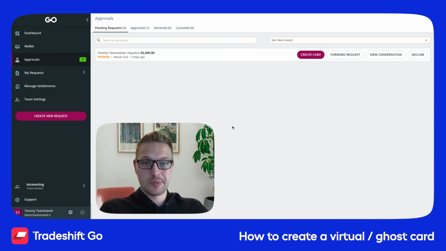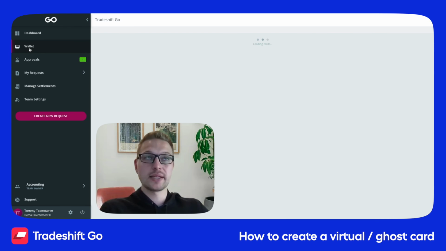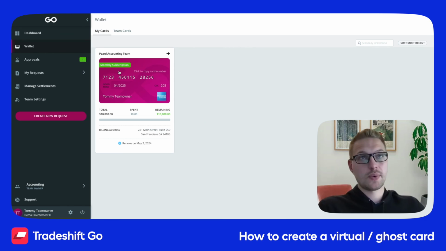That will trigger another email to be sent to the requester, letting them know that their virtual card has been approved. Once a virtual card is approved, it shows up in the requester's wallet. Once the card is in the wallet, it looks, feels, acts just like a regular credit card would. You see a unique card number that you can copy and paste along with its own security code and expiration date to use for any of your online or over the phone transactions.